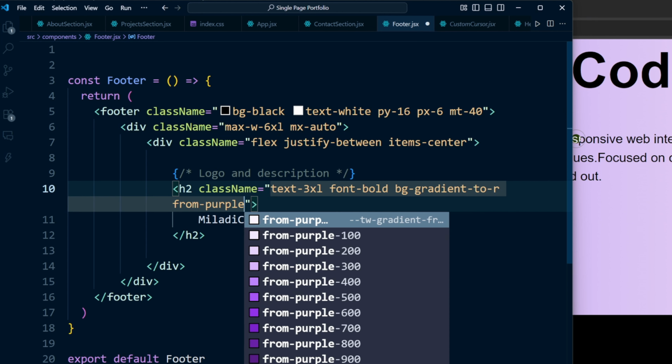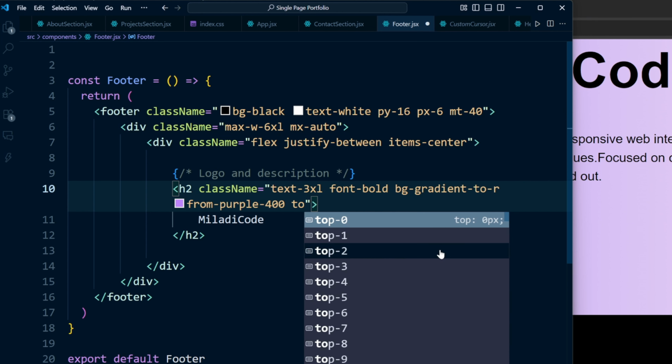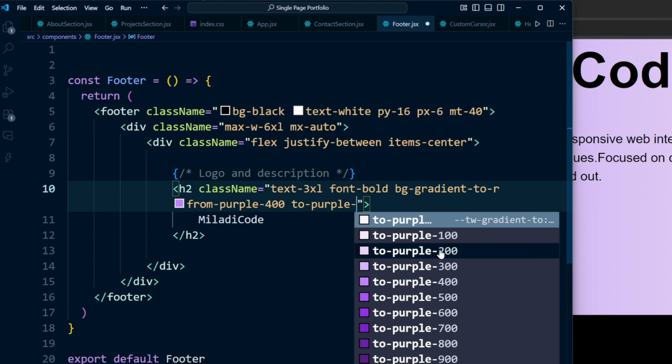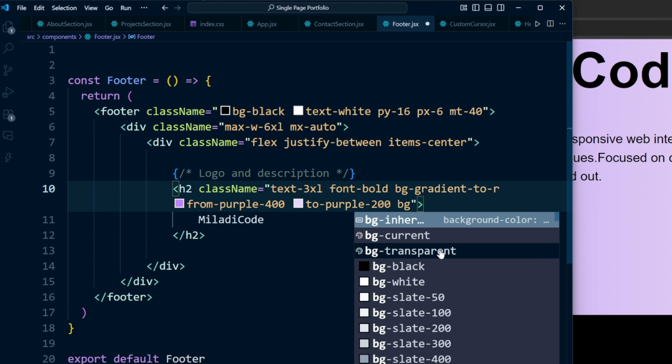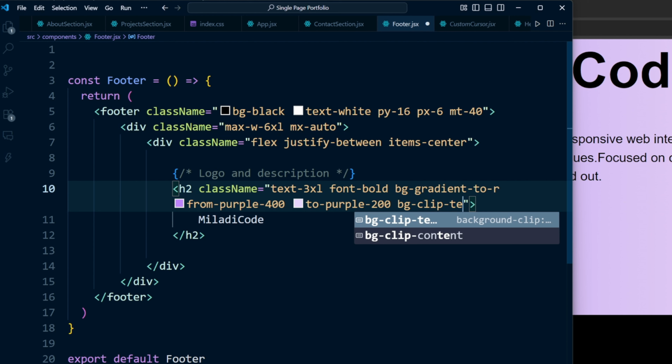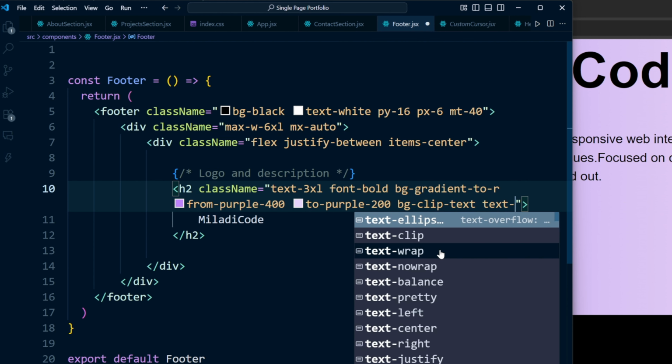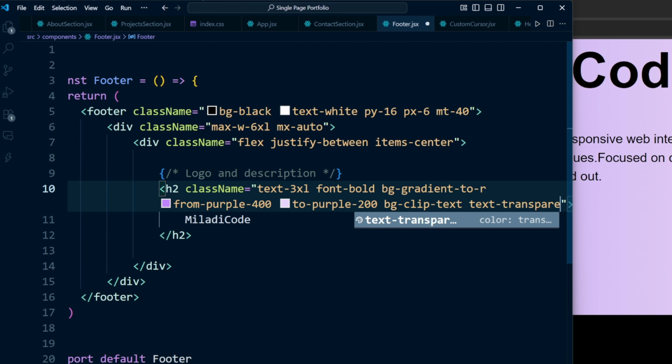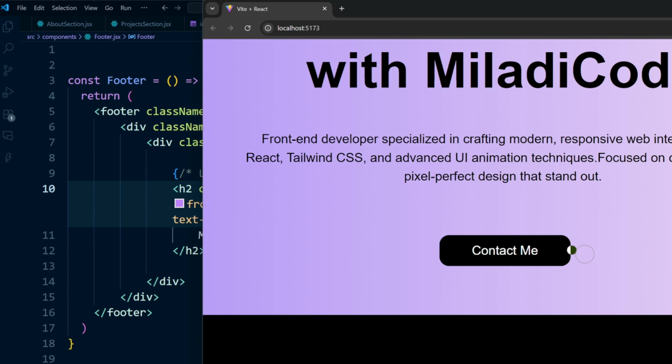From purple 400 starts it at a vivid mid-purple. To purple 200 fades it to a lighter tint. BG clip text clips that gradient into the shape of the letters. And finally, text transparent hides the normal font color, so only the gradient shows through.